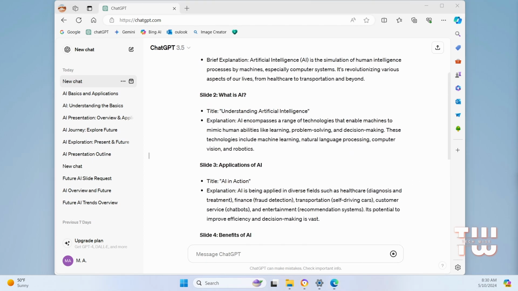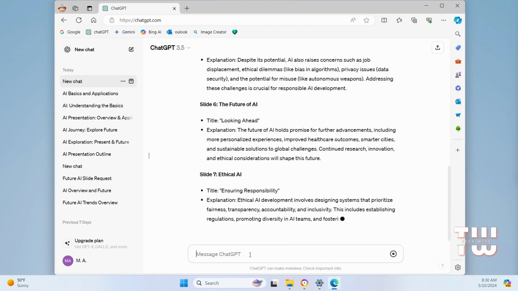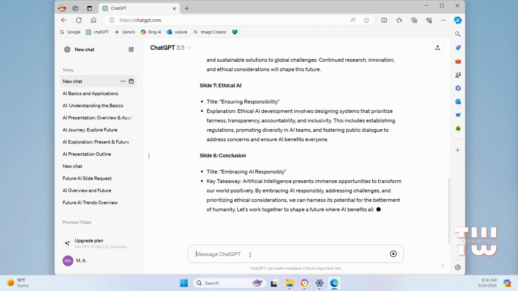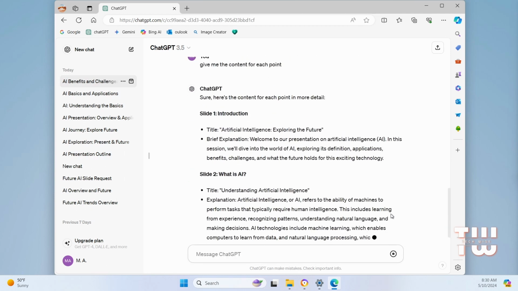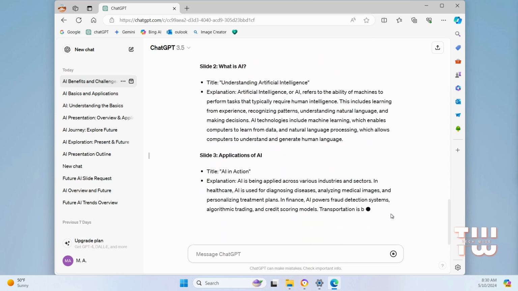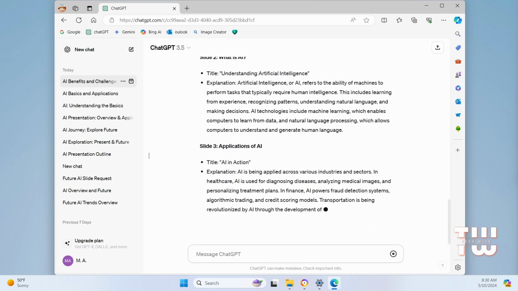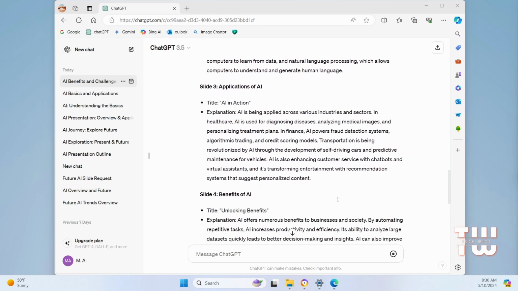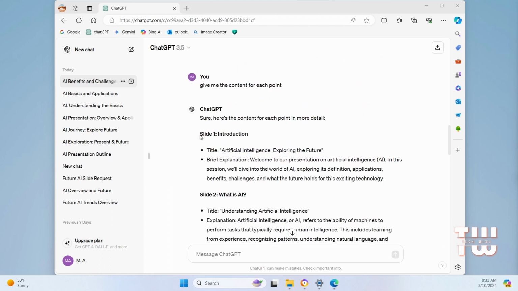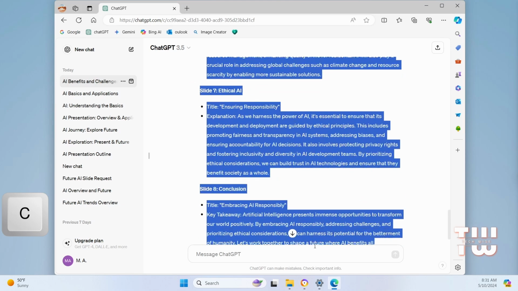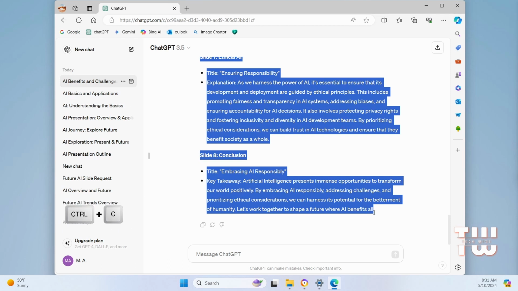So I need to ask it a second time, and in this case I just ask it, give me the content for each point. And just like magic, the content for my presentation is given based on the outline it suggested. So the next step is to copy the whole answer right here. So just select everything and hit Ctrl+C on your keyboard to copy it.